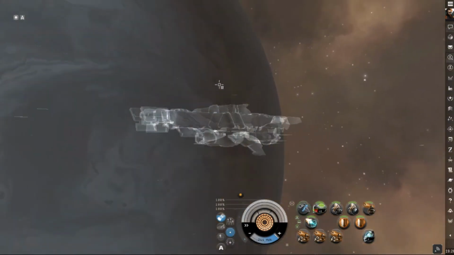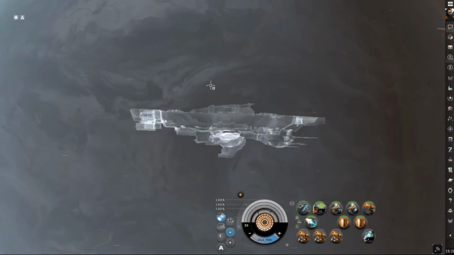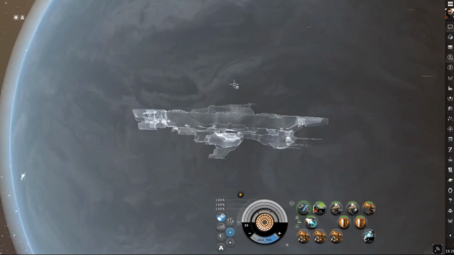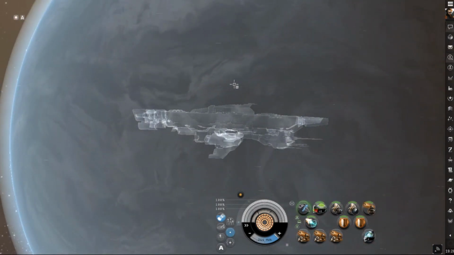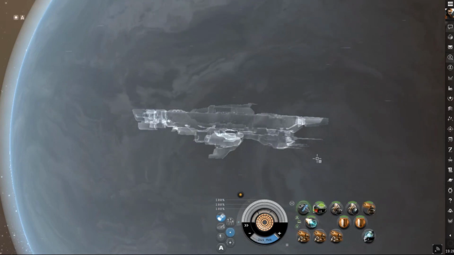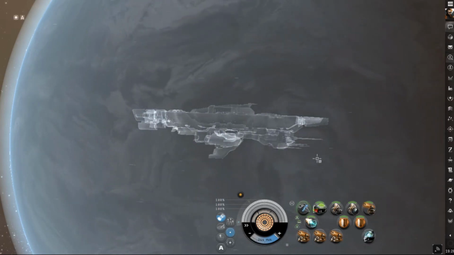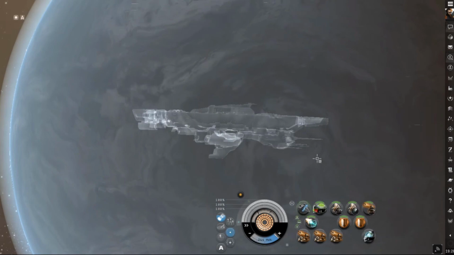But it is a quite capable ship. I, as I said, generally use it in fleets, and that's pretty much everything.